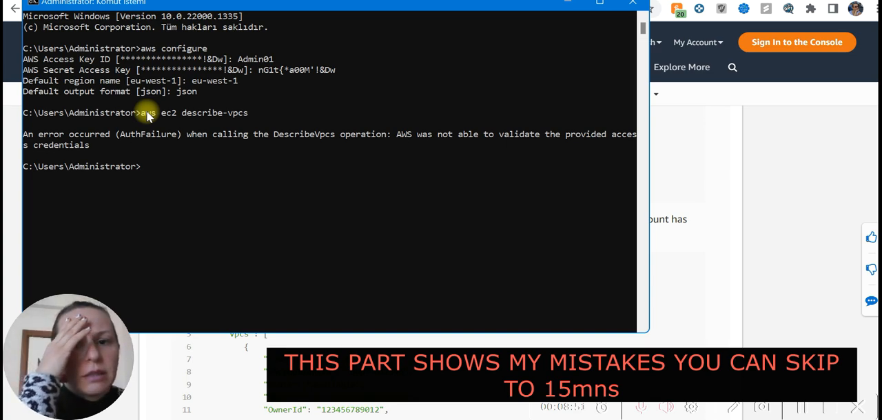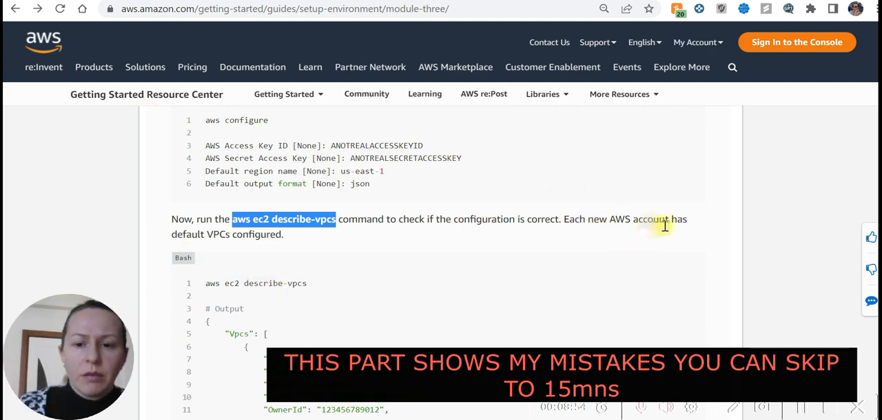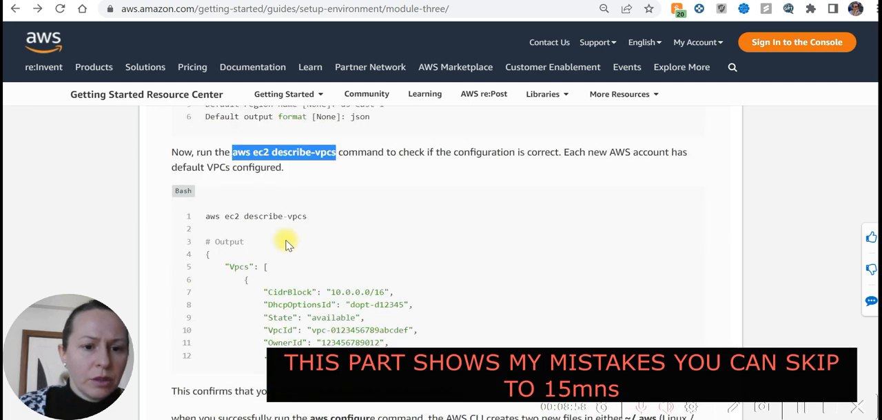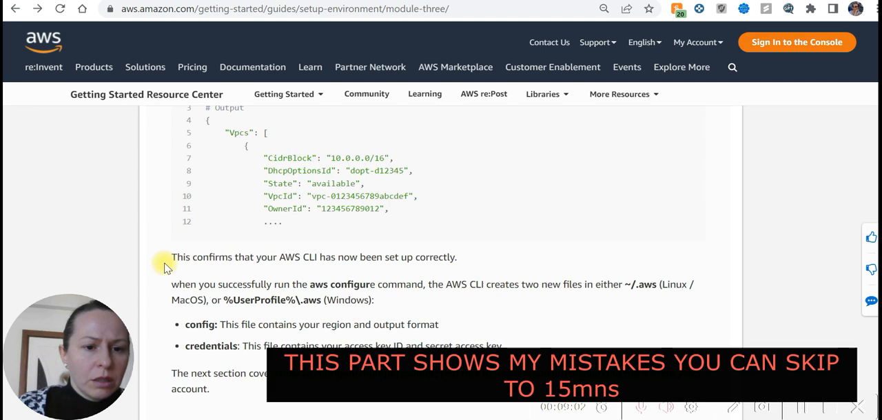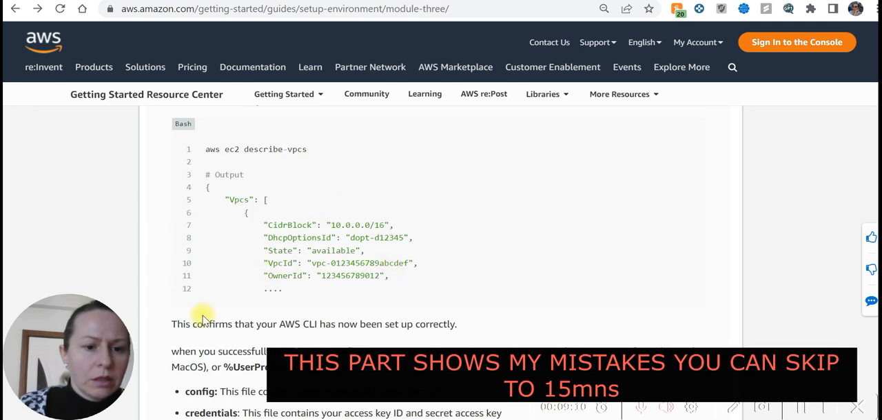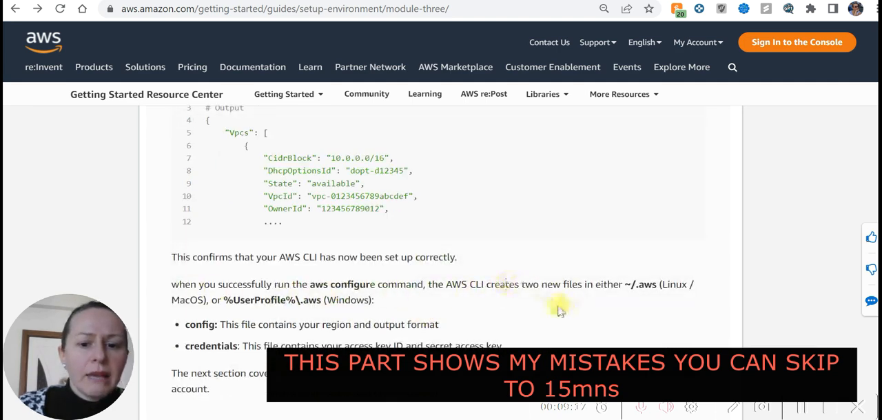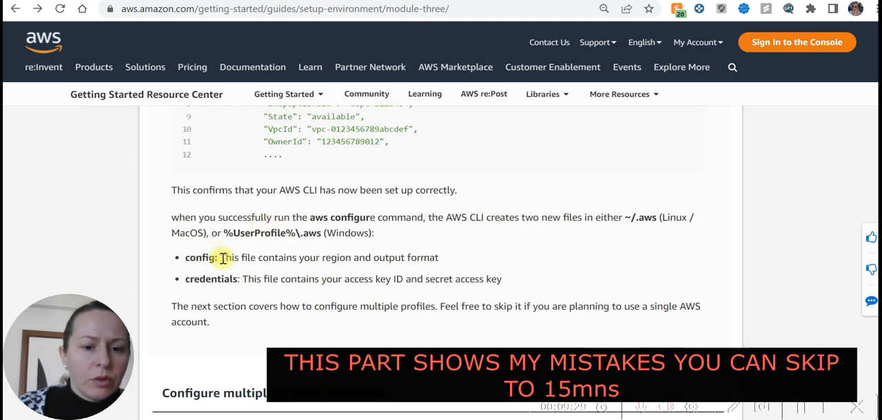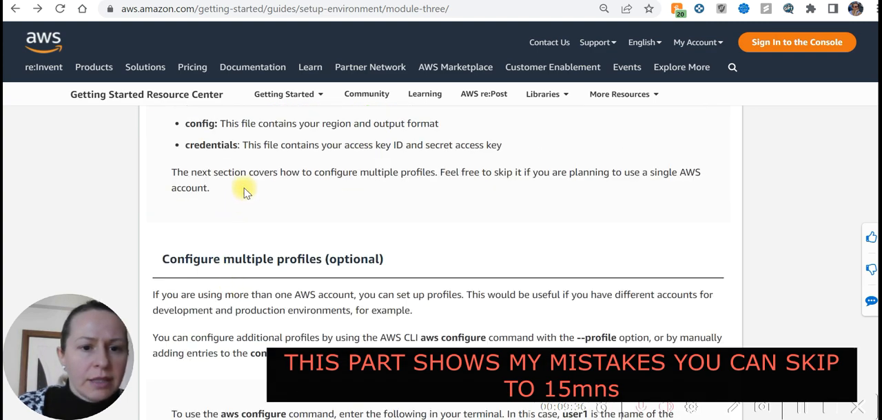It's not able to validate. Each new AWS account has a default VPC configured. This confirms that your AWS CLI has now been set up correctly. When you successfully run the aws configure command, the AWS CLI creates two new files in the .aws folder on Linux, Mac or Windows. The config file contains your region and output format, and the credentials file contains your access key and secret access key. The next section covers how to configure multiple profiles. Feel free to skip it if you are planning to use a single AWS account.